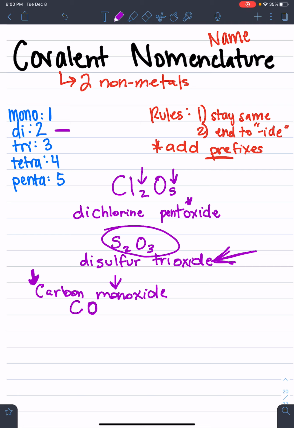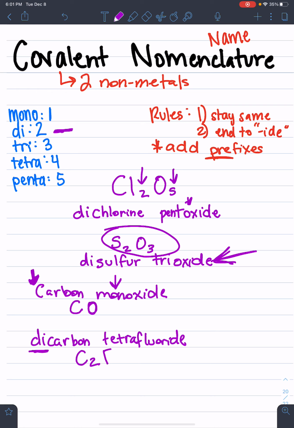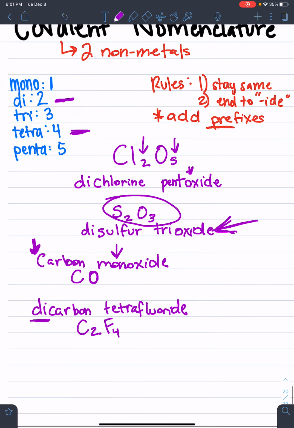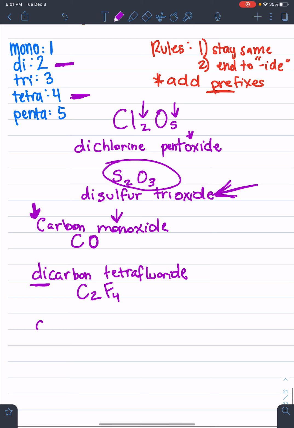Let's try another one that will be a little bit different. Let's try dicarbon tetrafluoride. Alright, so for dicarbon tetrafluoride, we'll have a carbon, and it has this di in front, so we know that's the 2. So we have carbon, and it has a 2. And then we have fluoride, so an F, and it has tetra, so that's a 4. So it's C2F4.